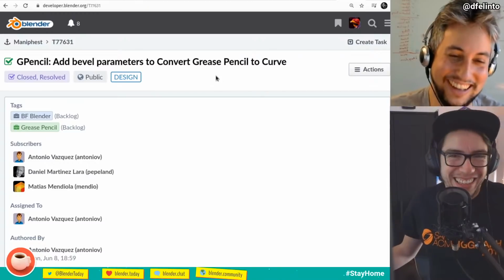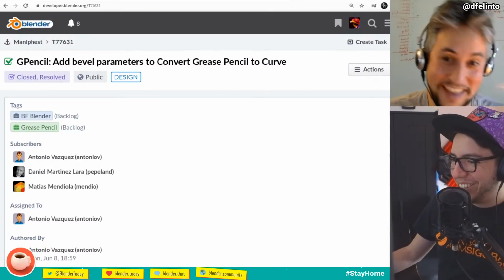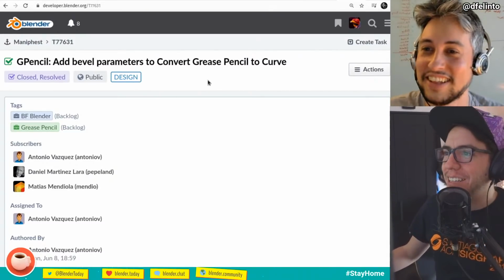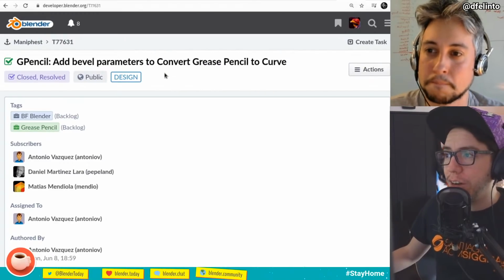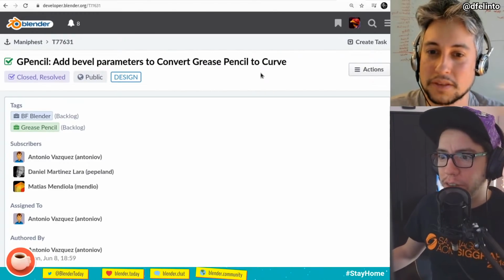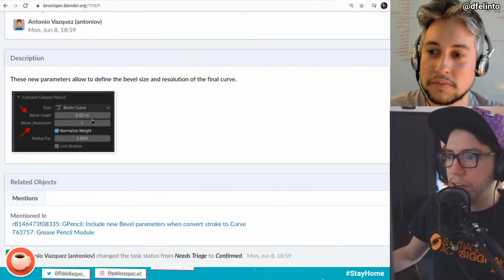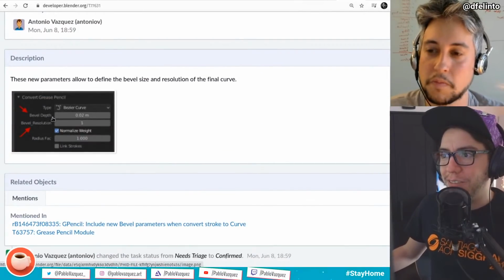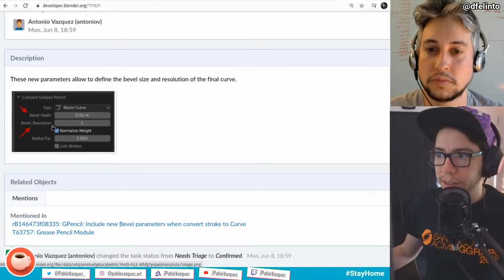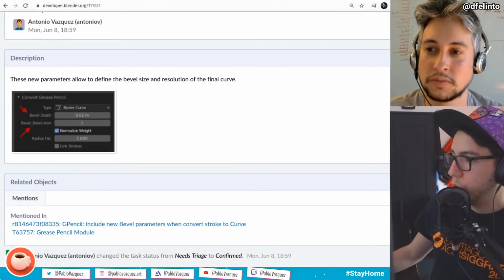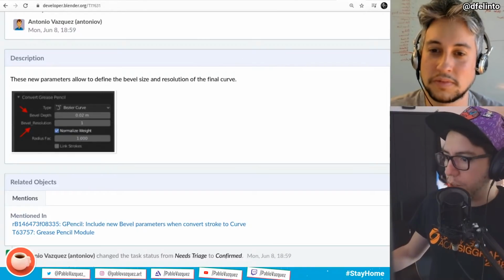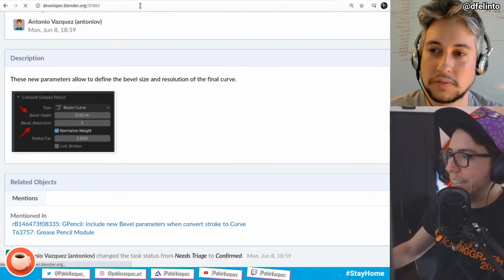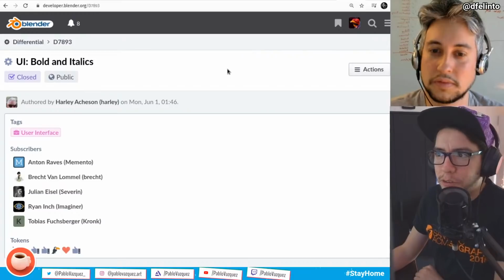All right, so switching gears to Grease Pencil. Add bevel parameters to convert Grease Pencil to curve. So when you are drawing in Grease Pencil, you can convert those to curve, and now there's an option where you can tweak the bevel. You can adjust the bevel and the bevel resolution after you convert them. Super welcome.